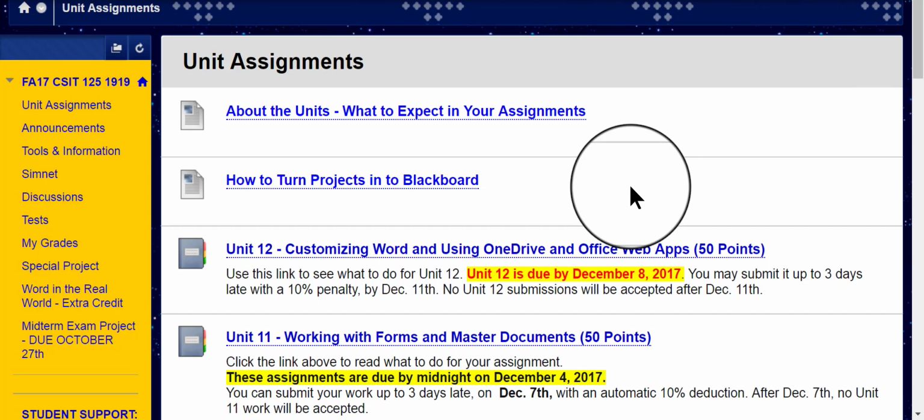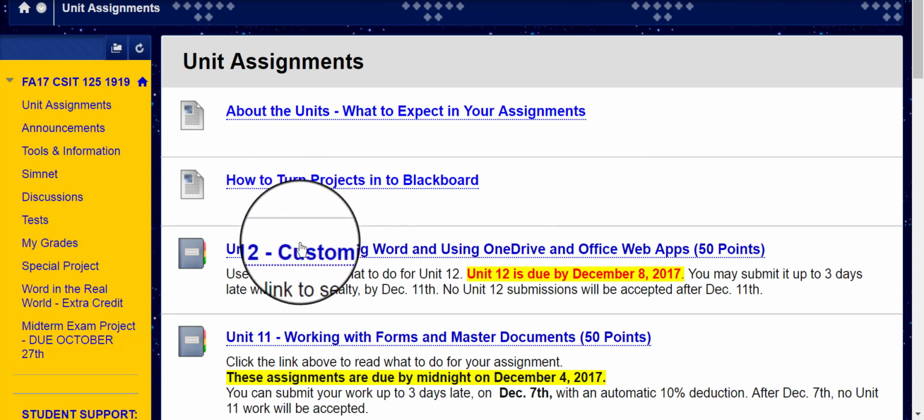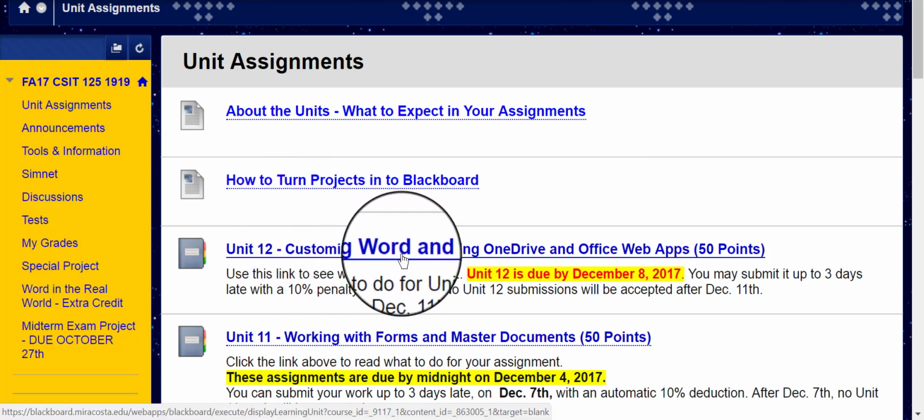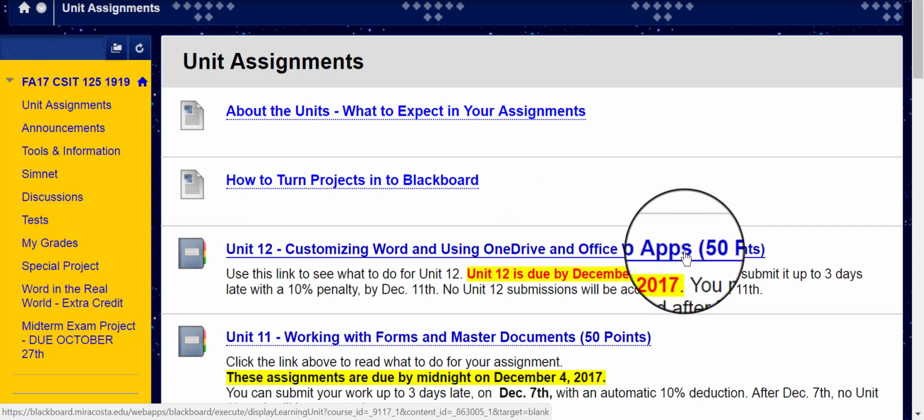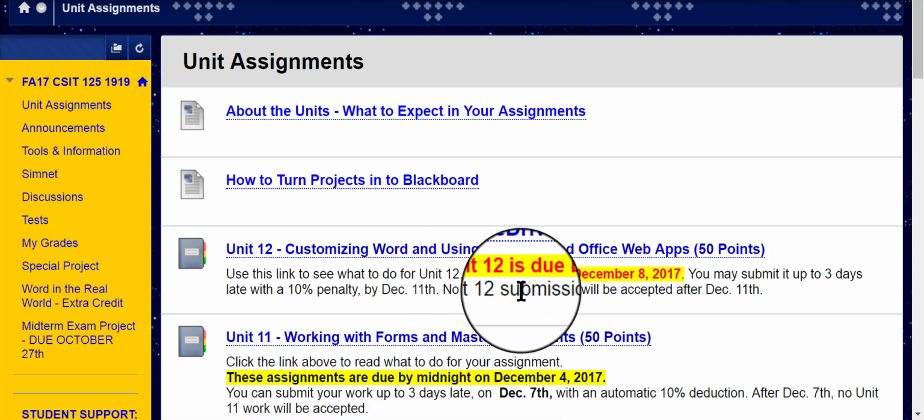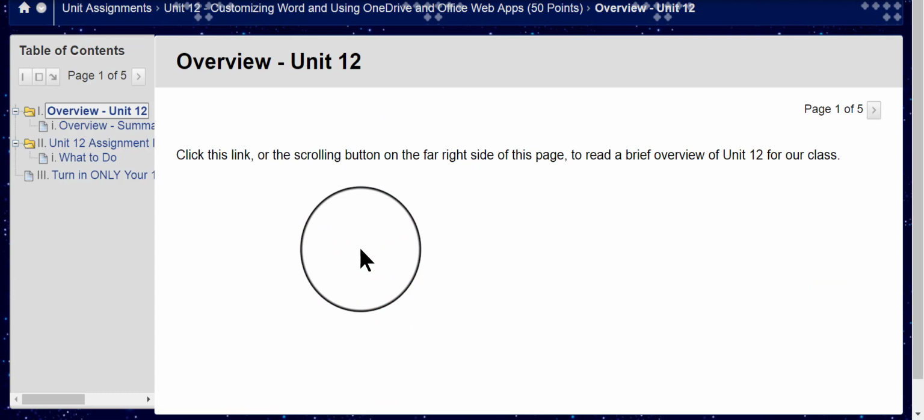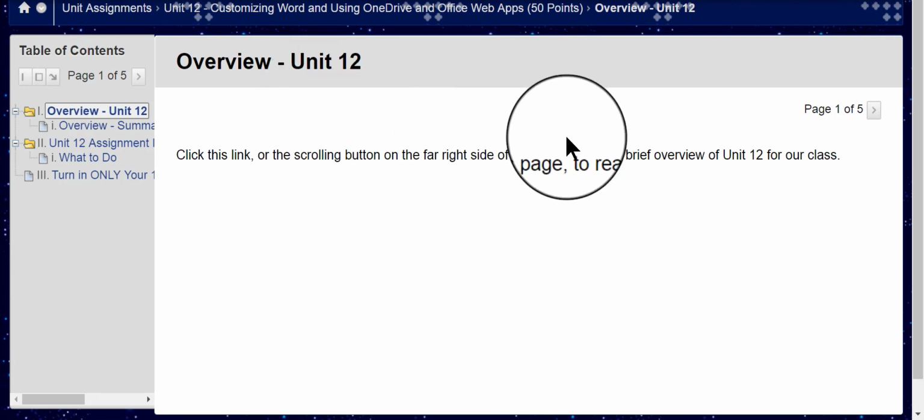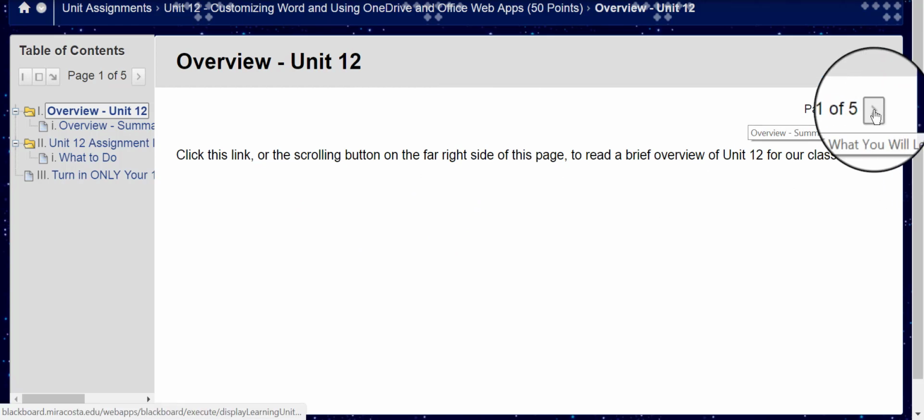On my screen, I've logged into Blackboard and I'm looking at the Unit Assignments page, so I'm going to go ahead and click on Unit 12, Customizing Word and Using OneDrive and Office Web Apps. Notice that this semester, Unit 12 is due by December 8th. So I'm going to go ahead and click. And there's a little bit of extra clicking here in Unit 12. Sorry about that. It just sort of worked out that way.